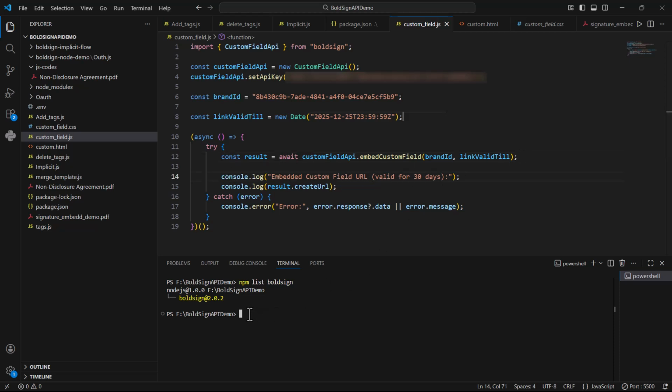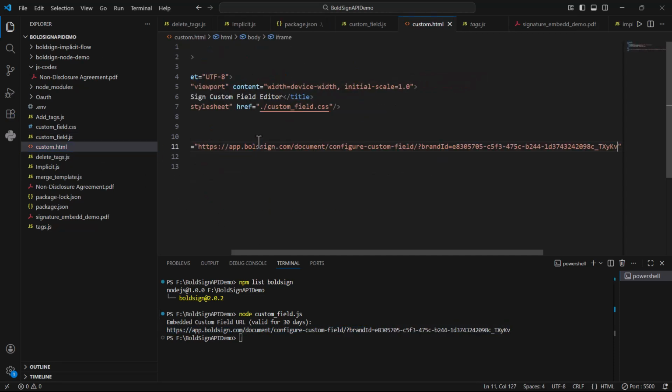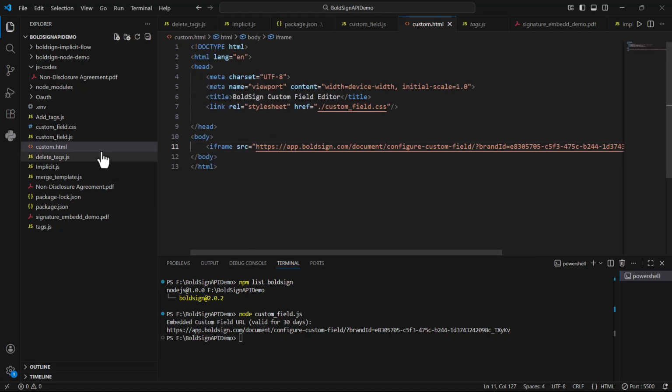I run the sample, which returns an embedded custom field creation URL. Next, I'll show you how to embed this link within an iframe. I copy the URL and set it to the source attribute of the iframe. Open it in the browser.